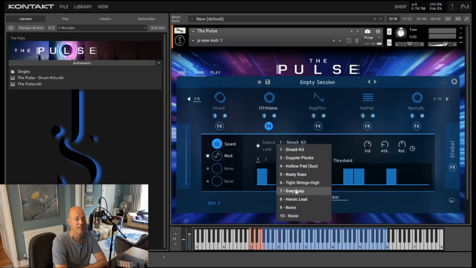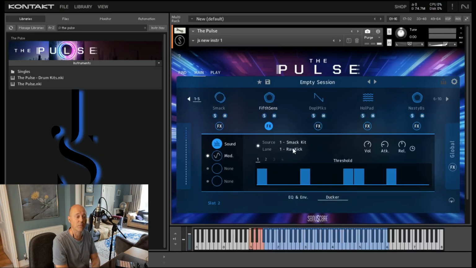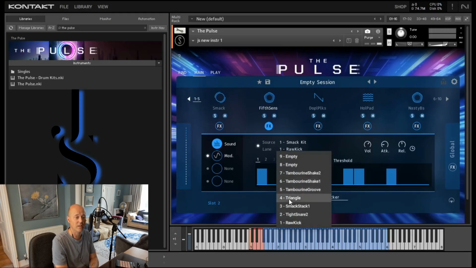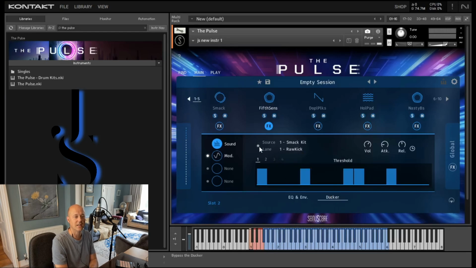I could have any of the ones. I could have the heroic leads that's non-existent, you know, all of that. And within the kit, you can choose any one of them. In this case, I chose my kick. So you would just activate it with this little button, and you've got a threshold of it all.